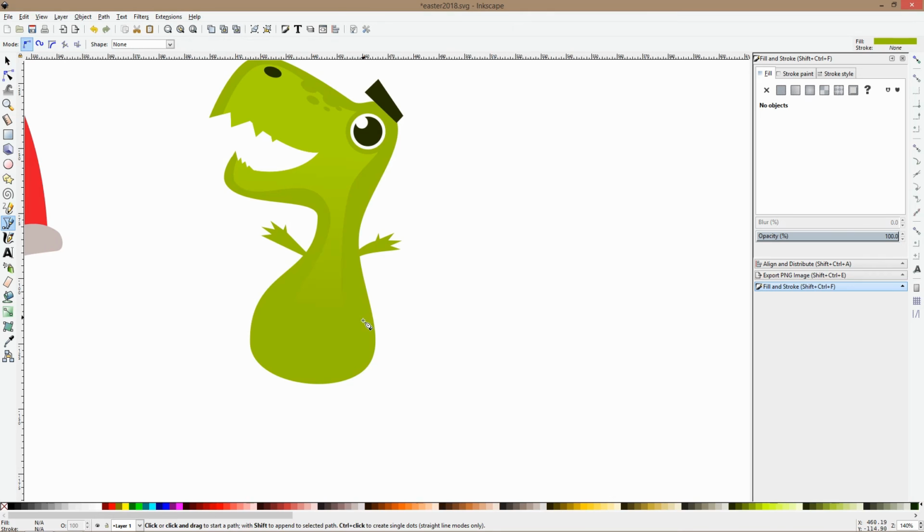So I have the T-Rex. I give him a little tail as well.